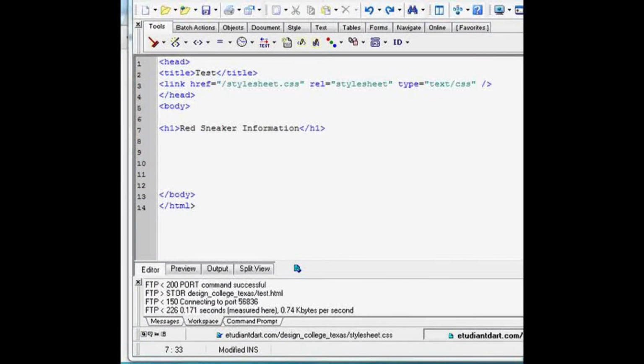All right. And then your H2 tags are going to be highlighting subsections of red sneaker information. So you might start out with an H2 tag of popular sneaker types, and you might have another H2 tag of, say, sneaker materials, and then you can put some information about popular sneaker types under the H2 tag.